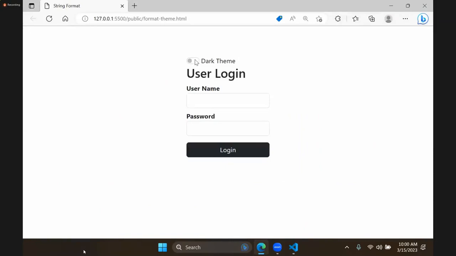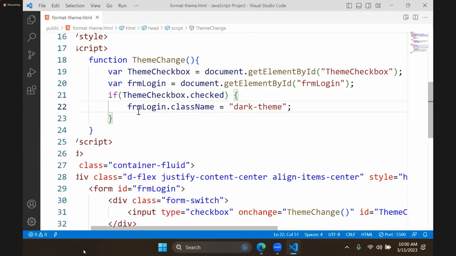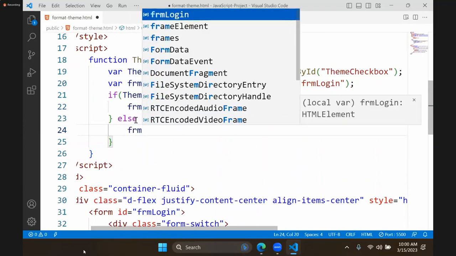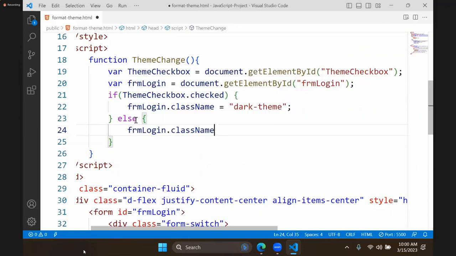I turn on this one, then its appearance changes. And I turn off this one, then it should be normal again. That means if it is not checked, else. What should happen? So frmLogin.className. Do you have any alternate class? If not, I will keep it empty. Class name I am keeping empty.